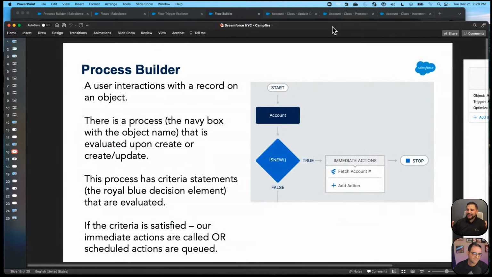I think this is something we're all familiar with, right? Process Builder. We have our navy box, we pick our object, and then we tell it when we're going to start: create only, create or update. We have a little blue diamond, we put our decision or criteria in there: is this field equal to that? And then we have our actions. So if our criteria is met, boop, we head over to true, and then we either stop, continue, head on down to chain, etc.